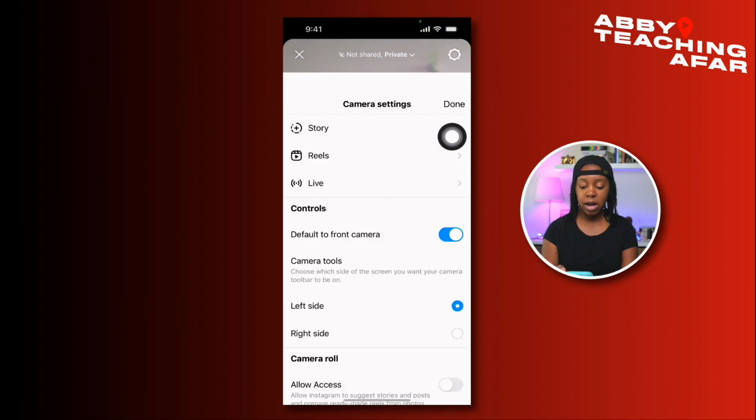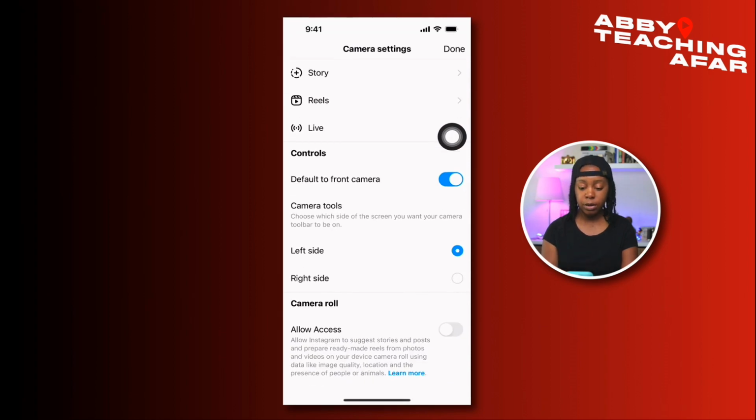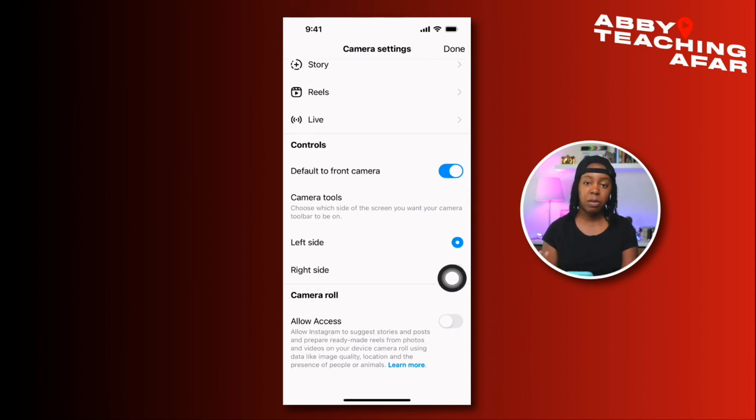Then we have this gear icon right here, which will allow you to change a couple different settings. Your default camera, this will say if you want your settings on the left side or the right side. Then you can also give it camera roll access should you choose. After that, go ahead and press done.